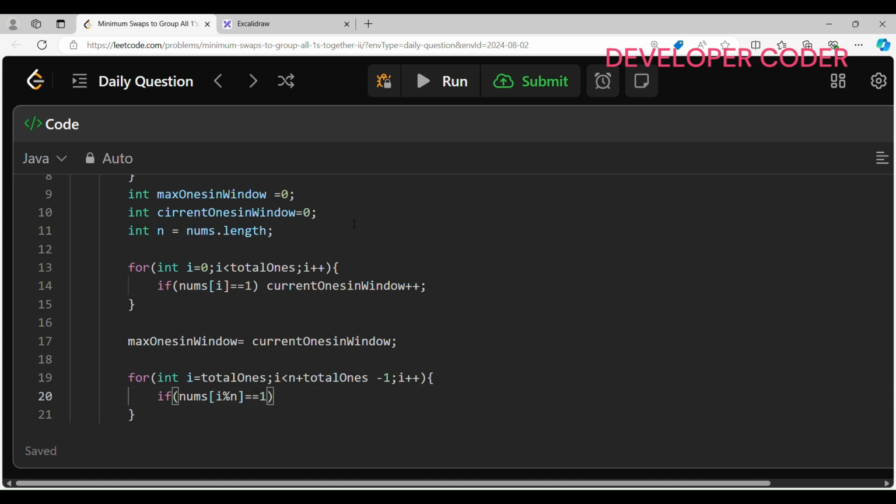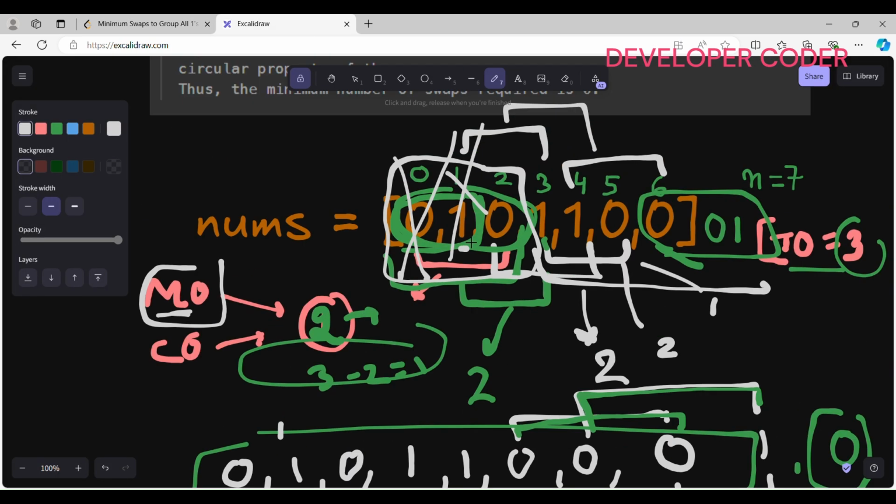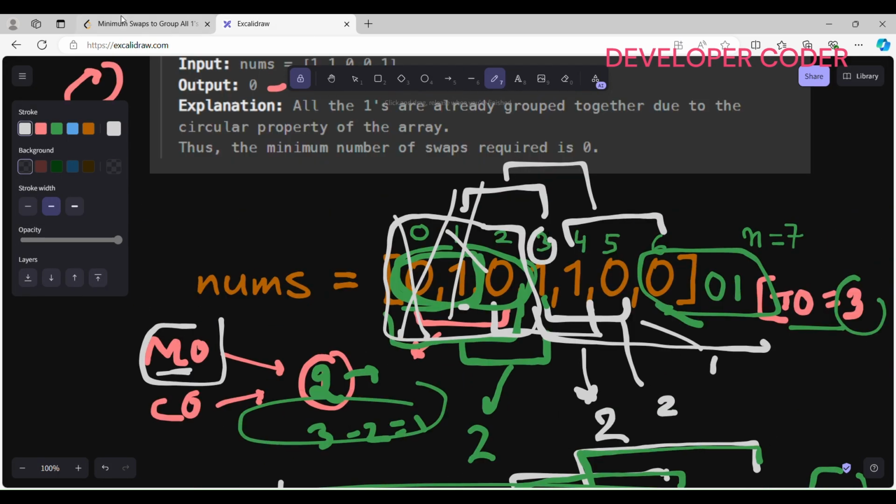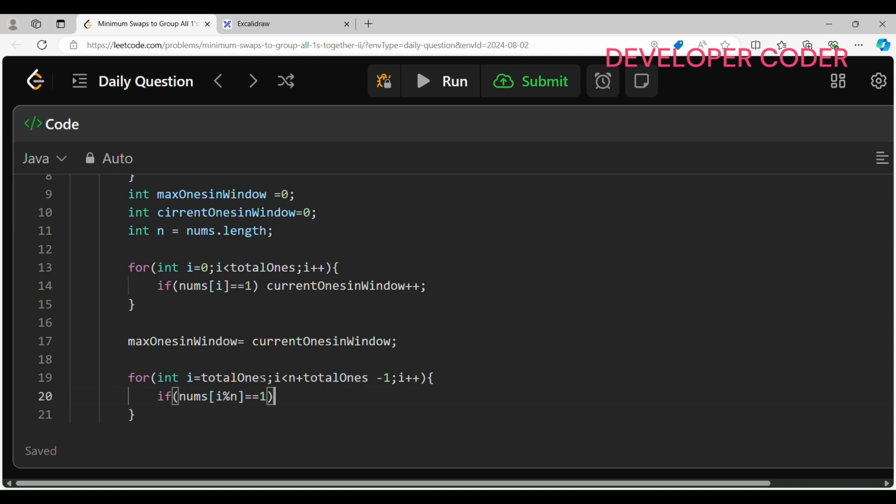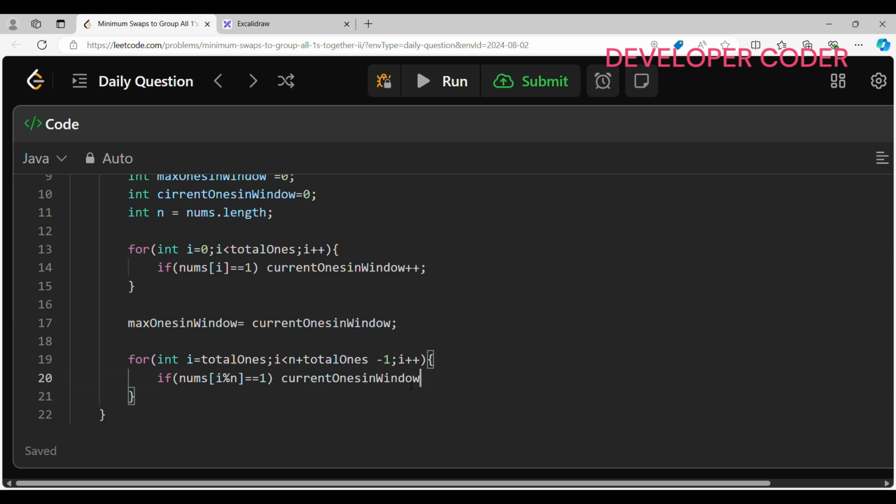Okay, that simply means my i is 3 now. So 3 modulus with 7, n value is 7, so 3 modulus 7 is going to give me what? 3. So nums of 3 value is 1. So see, at nums of 3 we have value equal to 1. So now if the value is equal to 1, then I have to increment the current ones in window count. Okay, just paste it here and increment it.